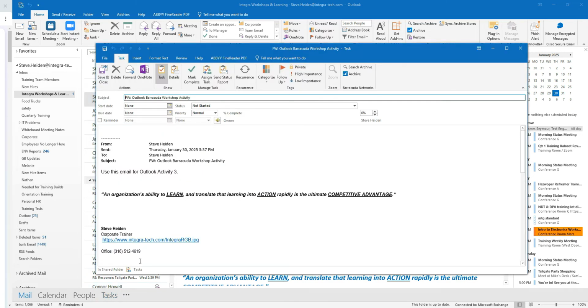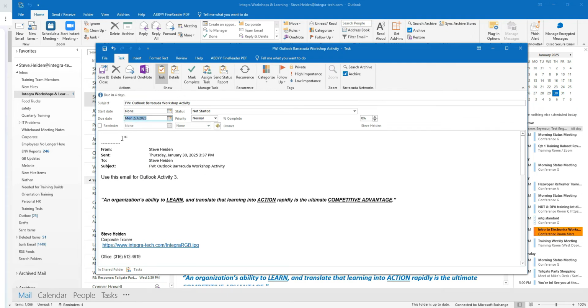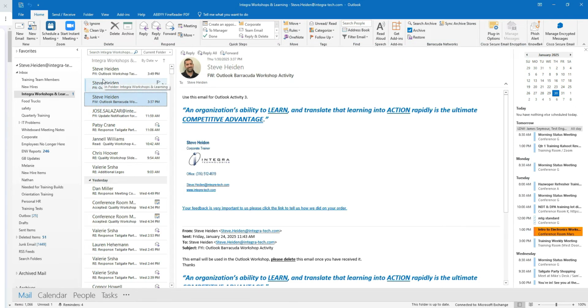Go ahead and set the due date as this next Monday. Within the body, go ahead and type, "This is the drag and drop task activity." And then finally, click the Save and Close button. Let's go ahead and make sure our task made it to our task area.